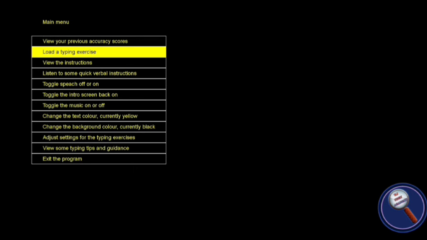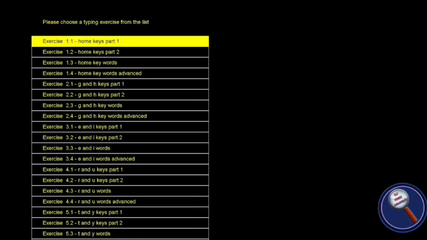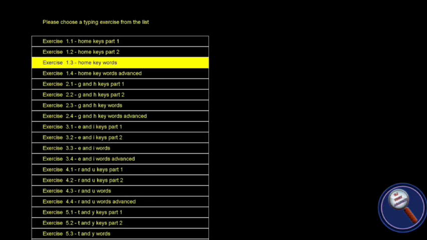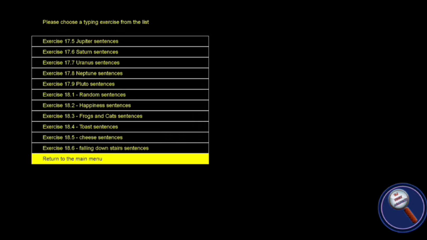Ultimately, load a typing exercise. Just press enter on load typing exercise. Please choose a typing exercise from the list. Here you will get Exercise 1.1, Home keys part 1; Exercise 1.2, Home keys part 2; Exercise 1.3, Home keywords. So first I return to the main menu.